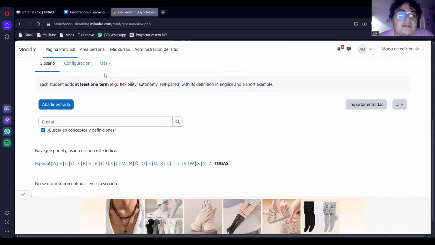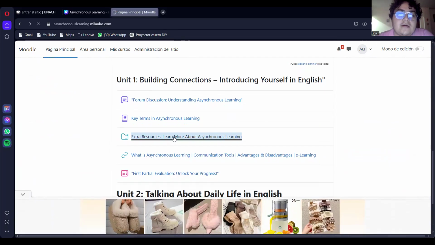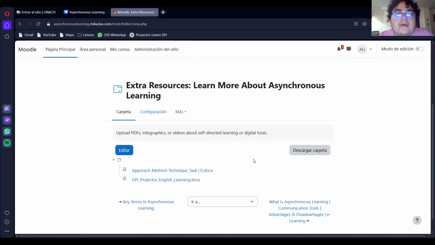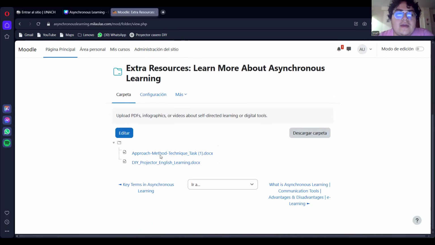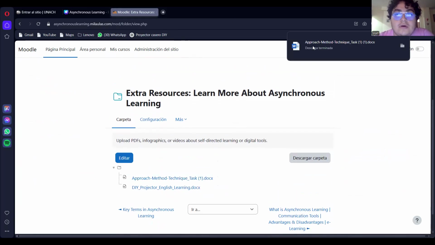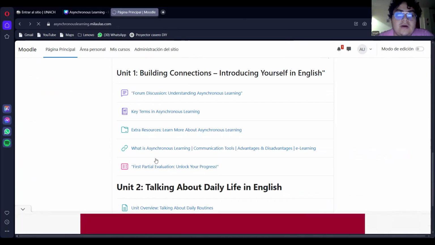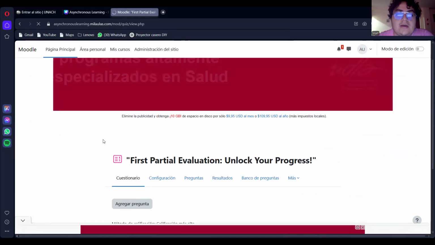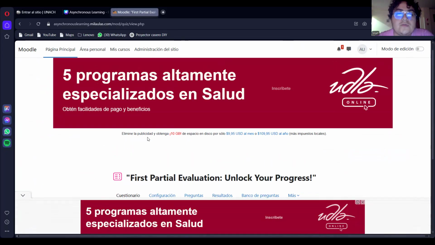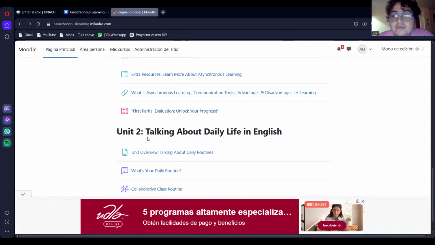Key terms in asynchronous learning is a dictionary where you can put all of your terms. Then there are extra sources, like learn about asynchronous learning, where you can upload methods, for example the approach method, and you can download it and actually learn from it. Then we also have an evaluation where the students can do it. It's important to have an evaluation. Then we have Unit 2.